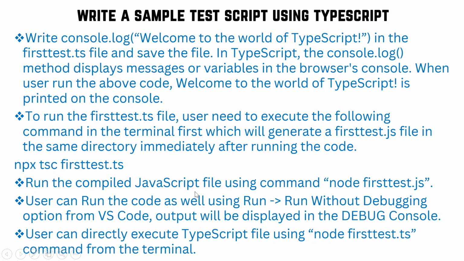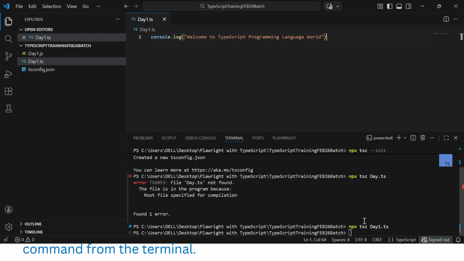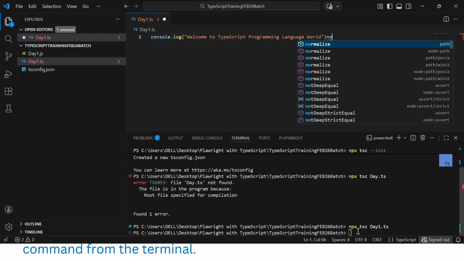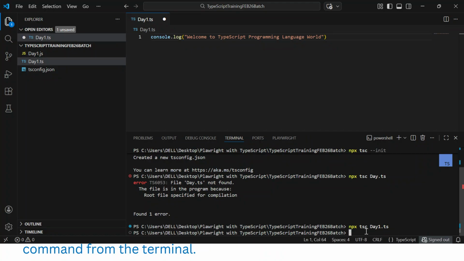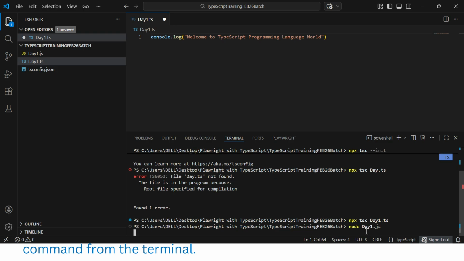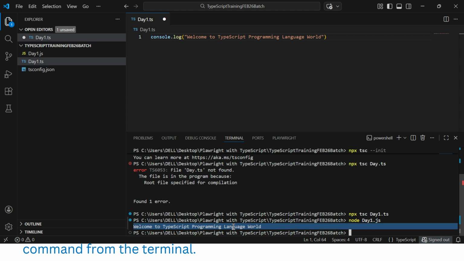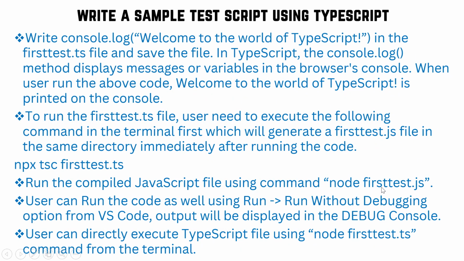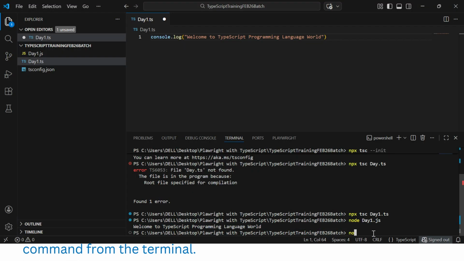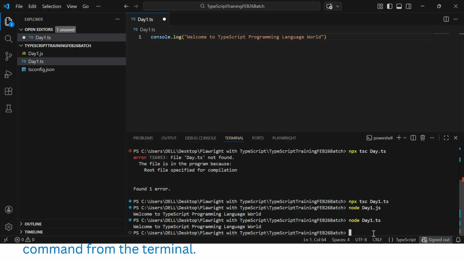Now we can run this JavaScript file using node: node space the file name, day1.js. That is the way you can run it. You could see the output is now coming: welcome to TypeScript programming language world. Once it's compiled, we can also run with the TypeScript syntax directly. We need to use node and the TypeScript file name: node day1.ts. Now it will work. This is the second approach.